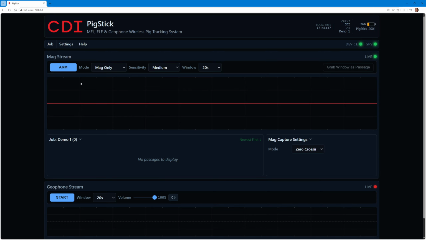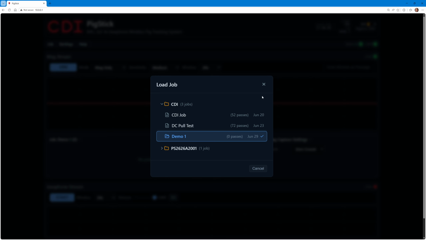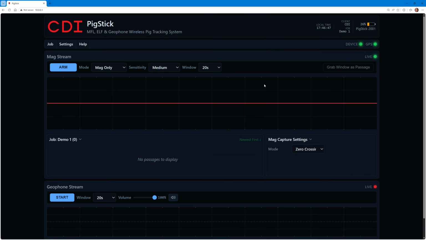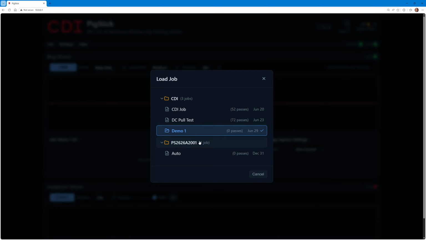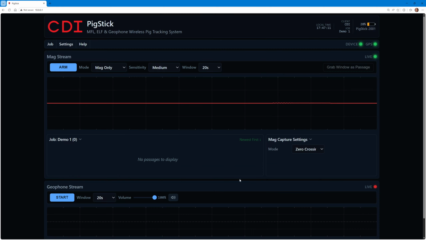So I can have multiple jobs open. You can also see up here in the upper right that it says Client CDI Job Demo 1. I can click here and that opens the job load dialog. Or I can come to Job Menu and say Load, and this will let me switch between jobs that exist in my PigStick. The PigStick itself comes with a preloaded job in order to just accumulate triggers before you start creating your own. So I'll go back to my job. I'll just hit cancel here, and now I'm at my demo 1 job.